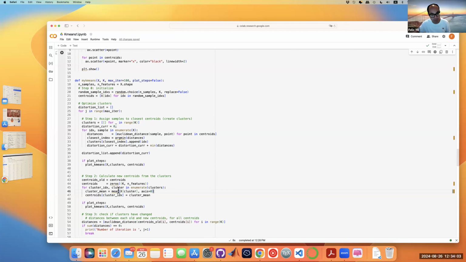So this is the mean of X for the cluster. We take the average along axis zero, which gives me a row, and that will be my centroid with the corresponding cluster index. This is nothing but finding the mean of each cluster, which will be my new centroid. I'm going to append this new centroid at the corresponding cluster index.